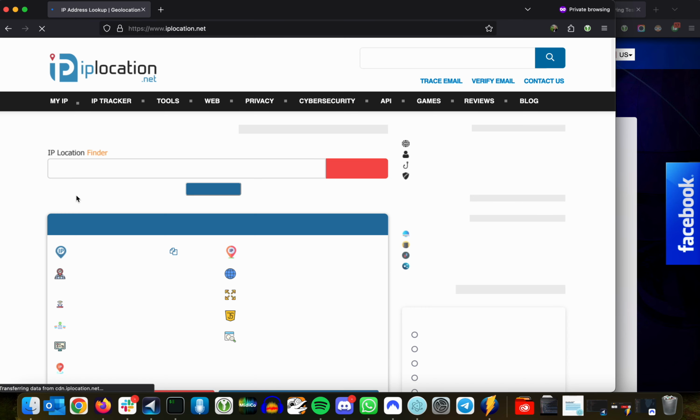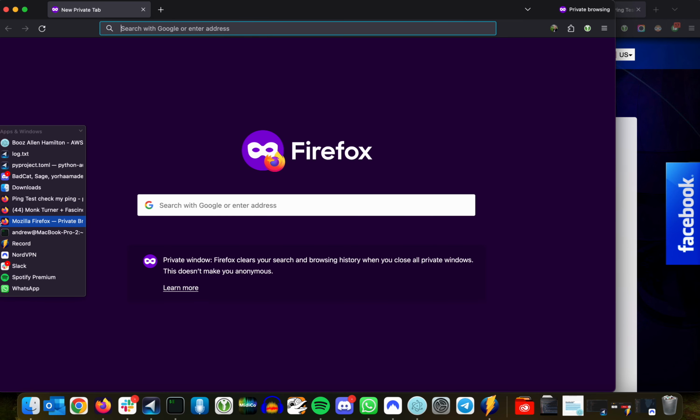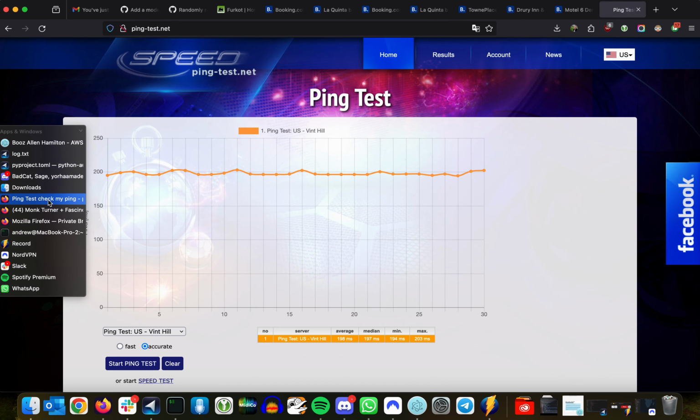Now this is already feeling a bit sluggish to me. Like this website took a little bit longer to load than I would have liked. But yeah, we can see we are connected to Joburg. So let's do some of the same tests that we did a moment ago.